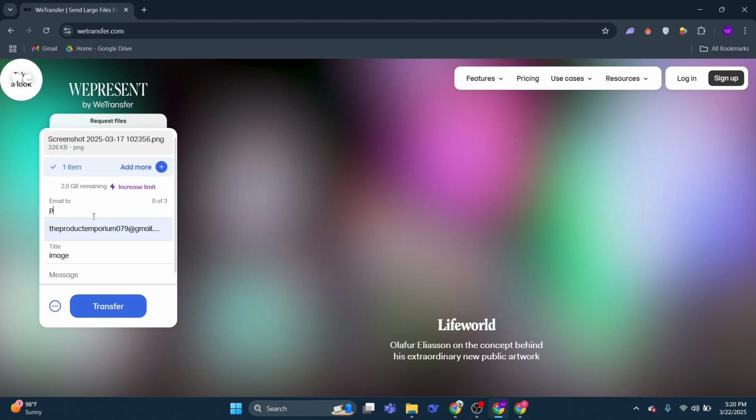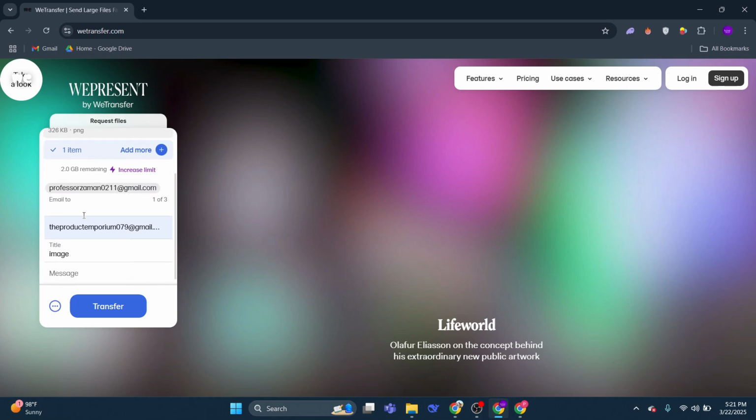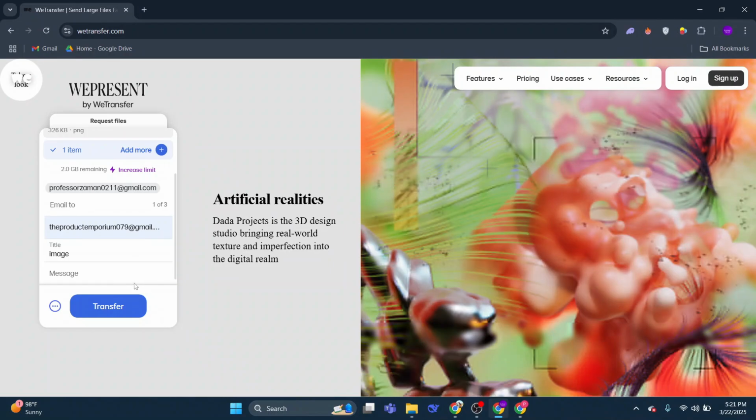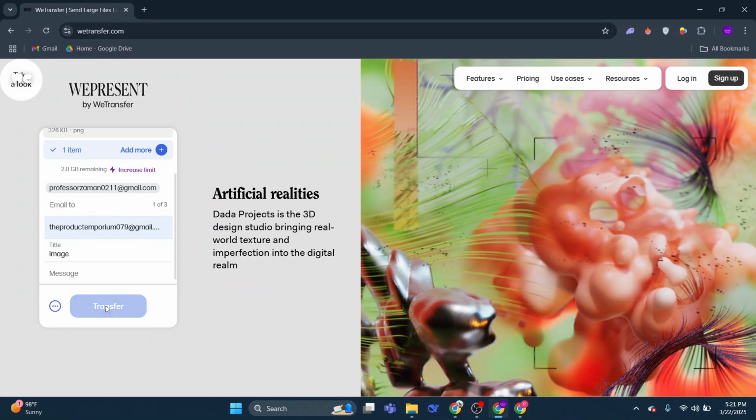Now we have an Email To area where we can enter the recipient's email. I'll just go ahead and send it to my other email. You can also send it to multiple people by entering more email addresses, but for now, we're just sending it to one. Once that's done, click on Transfer.